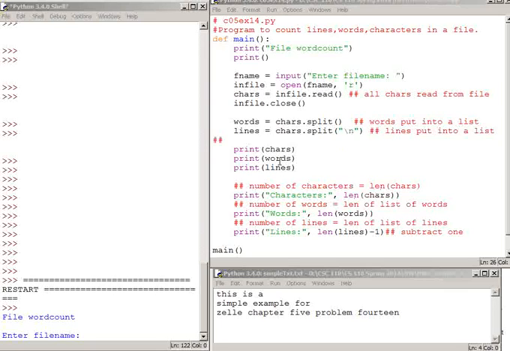Now when I run the file, I'm actually going to print out chars and print out words and print out lines. And then I'm going to do what the file actually requests, and that is to print out how many characters there are, and that's simply going to be the len of chars. And then I'm going to print the number of words in the file, and that's going to simply be the number of words in this list here. Len of words, in other words. And finally, I print out the number of lines.